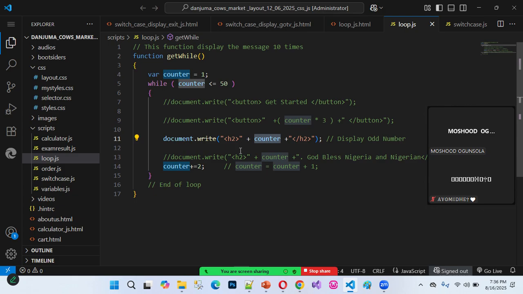The numbers we want to display are odd numbers. That's why we start our while loop counter from 1, and the loop goes from 1 to 50. The instruction inside is what we use to display the odd numbers. That's what this code does. The while loop works the same way as the next loops we are going to talk about today. Whatever task you perform with a while loop, you can perform with the other loops.